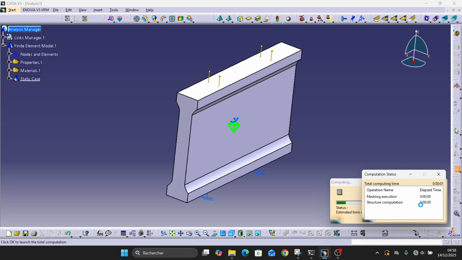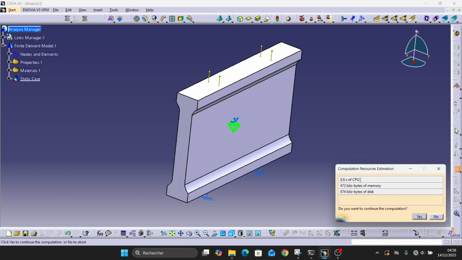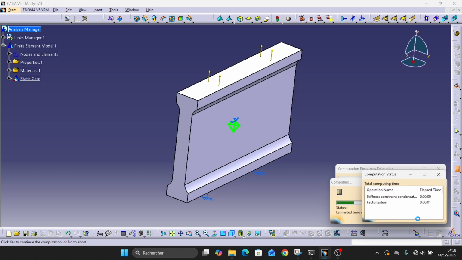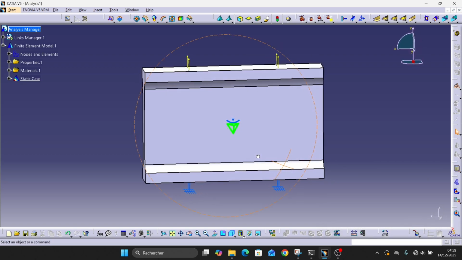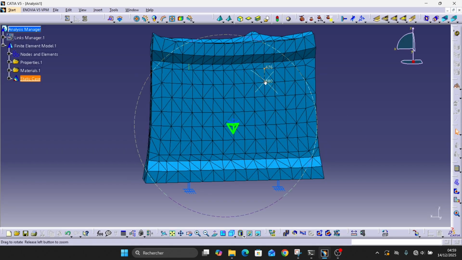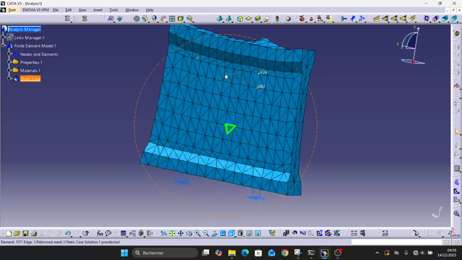Now it will do its calculation. It will take 6 seconds of our CPU, and this number of kilobytes of memory, and this number of kilobytes of disk. So we will press yes. We'll do the calculation. So it finished our calculation. Now we can see the deformation. So this is our deformation.